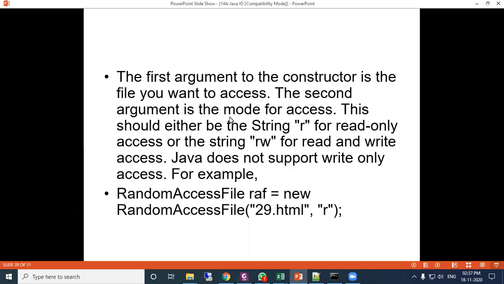Next, mode. The mode is of two types: either R or RW. R for read, RW for read write. Okay. So Java does not support write only. In C programming, there was a write only mode; here Java does not support it. Java supports read write or read. So if you want to write, then you can do that using read write mode.